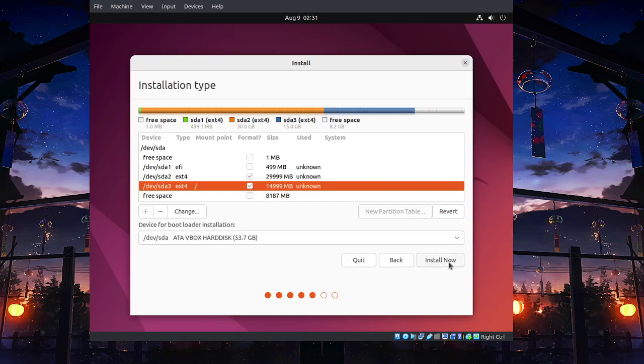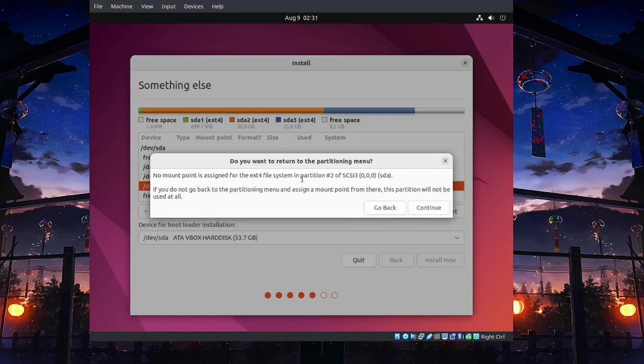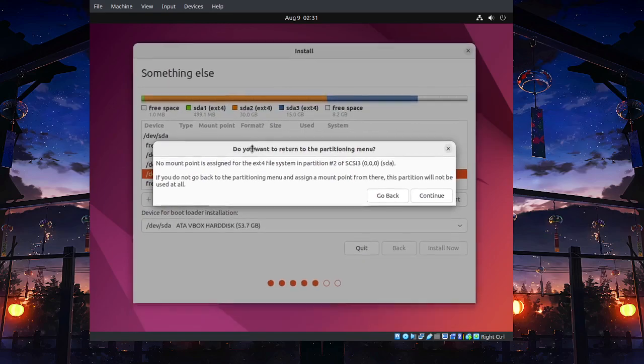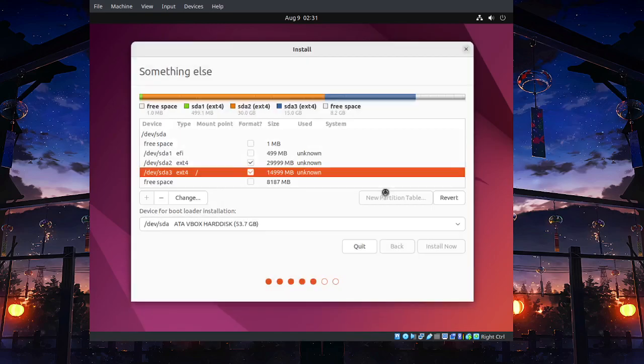Choose install now. Do I want to return? Oh, it's saying because I didn't assign a mount point. Oh, of course. Okay, let me go back.